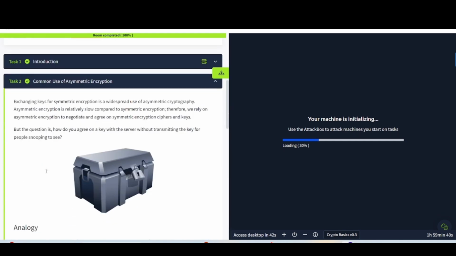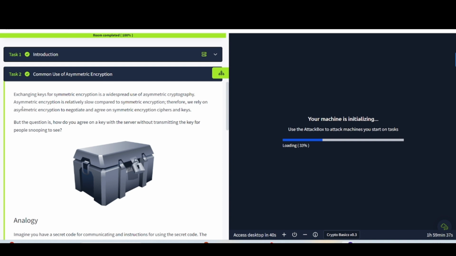And we're going to talk about common use of asymmetric encryption. Exchanging keys for symmetric encryption is a widespread use of asymmetric cryptography. Asymmetric encryption is relatively slow compared to symmetric encryption. Therefore, we rely on asymmetric encryption to negotiate and agree on symmetric encryption ciphers and keys. But the question is, how do you agree on a key with the server without transmitting the key for people snooping to see?